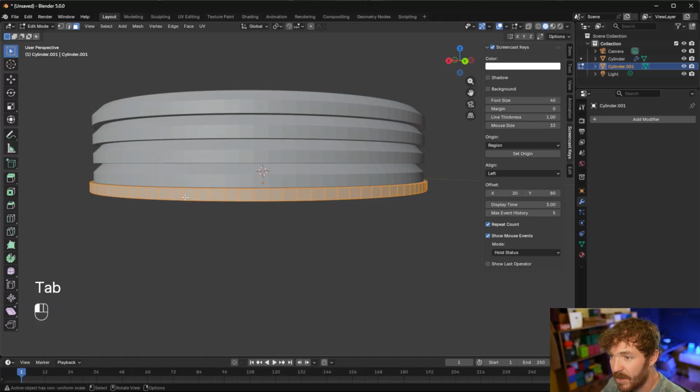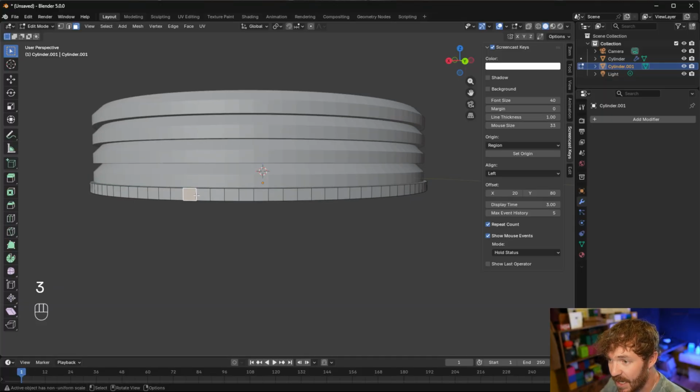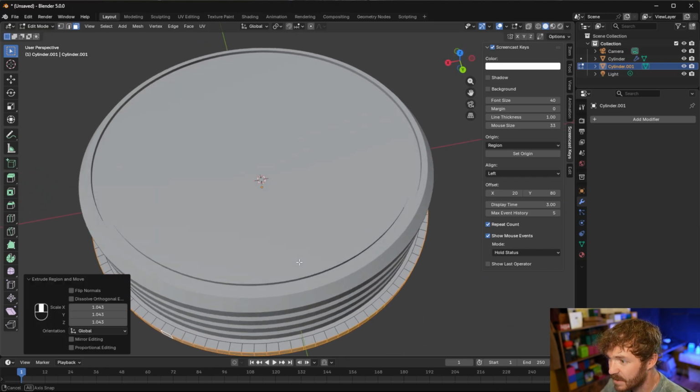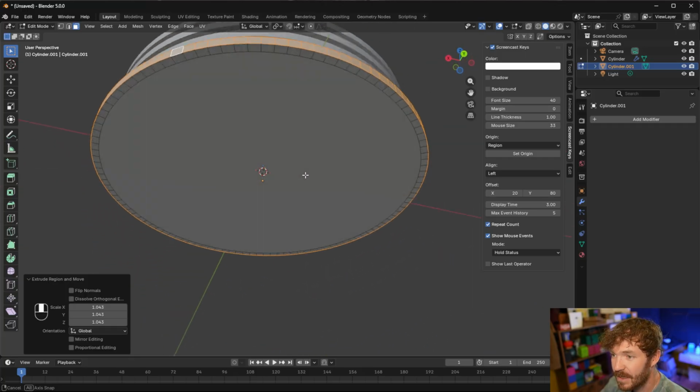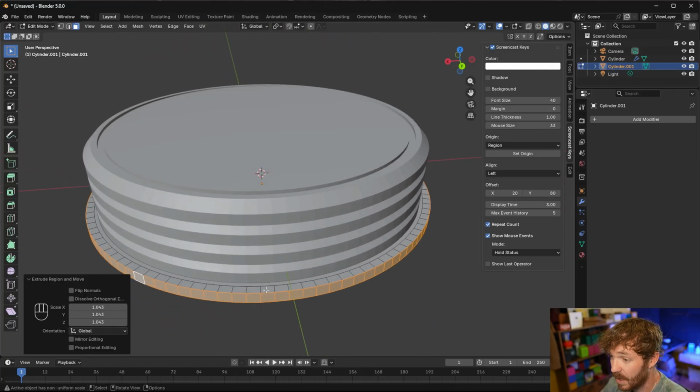Now, if I go into edit mode and I hit 3 to make sure I'm in face select, and again hold Alt to bring up the tool that allows us to grab all the faces in a row, and click near that edge while I'm holding Alt to grab all of these faces. I am now going to hit E to extrude and then S to scale, and I'm going to bring this out just a little bit. You see, just like that. Awesome.